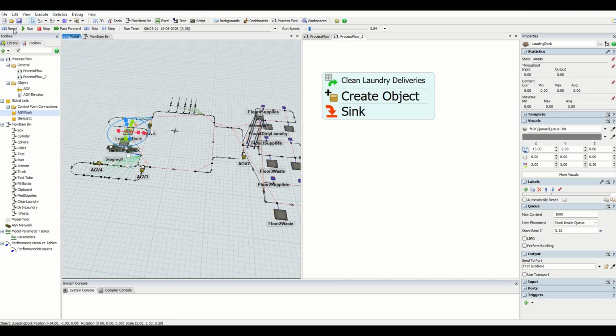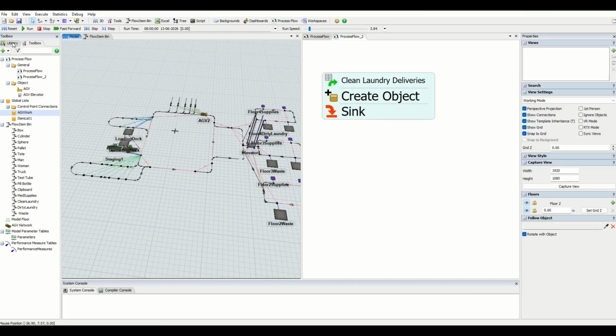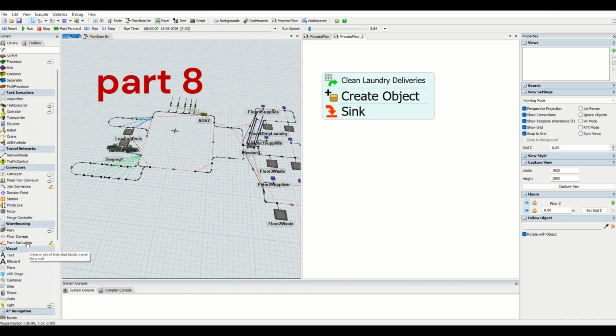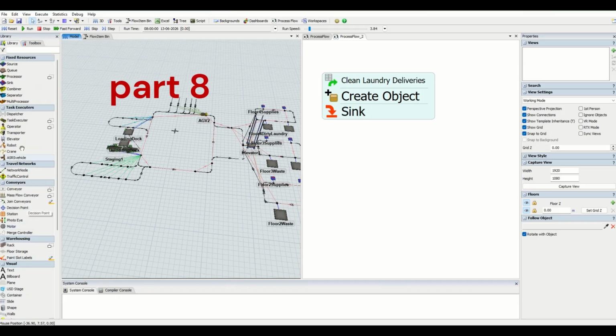Let us understand about using elevators. Elevator is a simple thing which is there in the process. Here in the library you need to drag it out. So you're going to drag the elevators in this way.